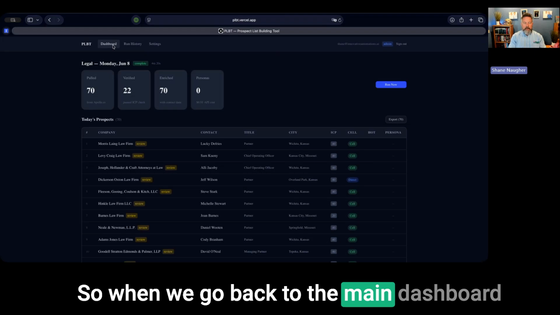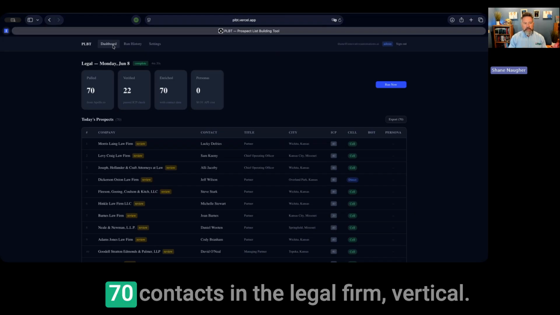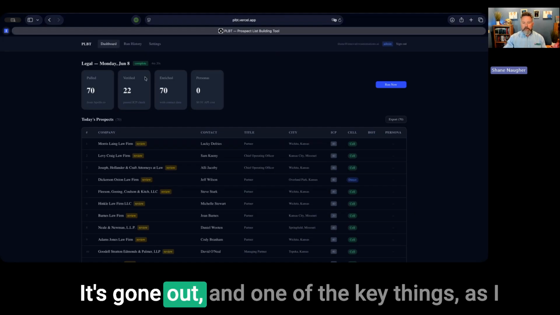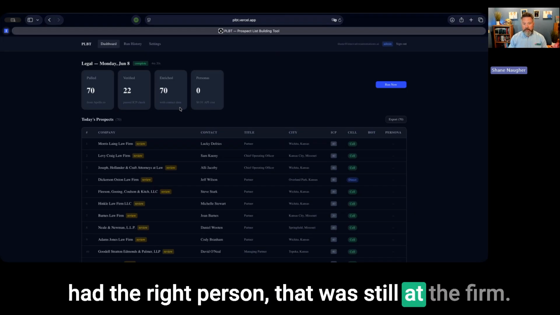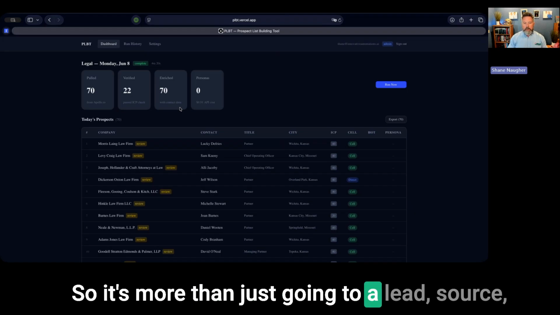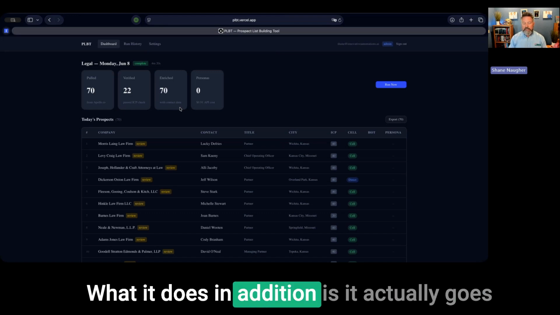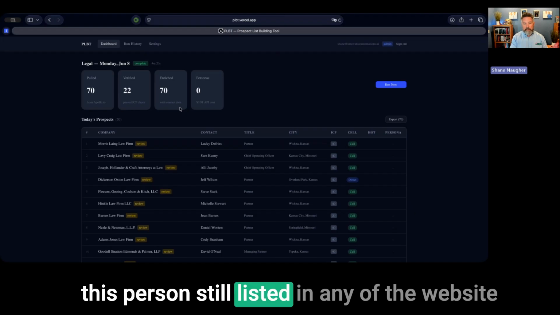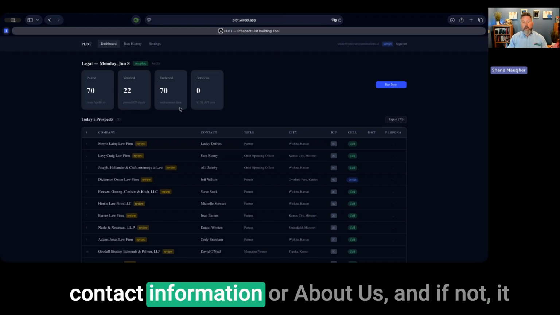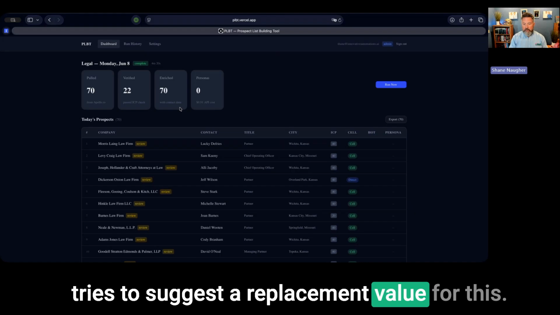So when we go back to the main dashboard screen, you can see that based upon what it's set to pull from, it has pulled 70 contacts in the legal firm vertical. It's gone out. And one of the key things, as I mentioned, we needed to make sure that we had the right person that was still at the firm. So it's more than just going to a lead source application to say, hey, is this correct? What it does in addition is it actually goes and scrapes the company website to see, is this person still listed in any of the website contact information or about us? And if not, it tries to suggest a replacement value for this.